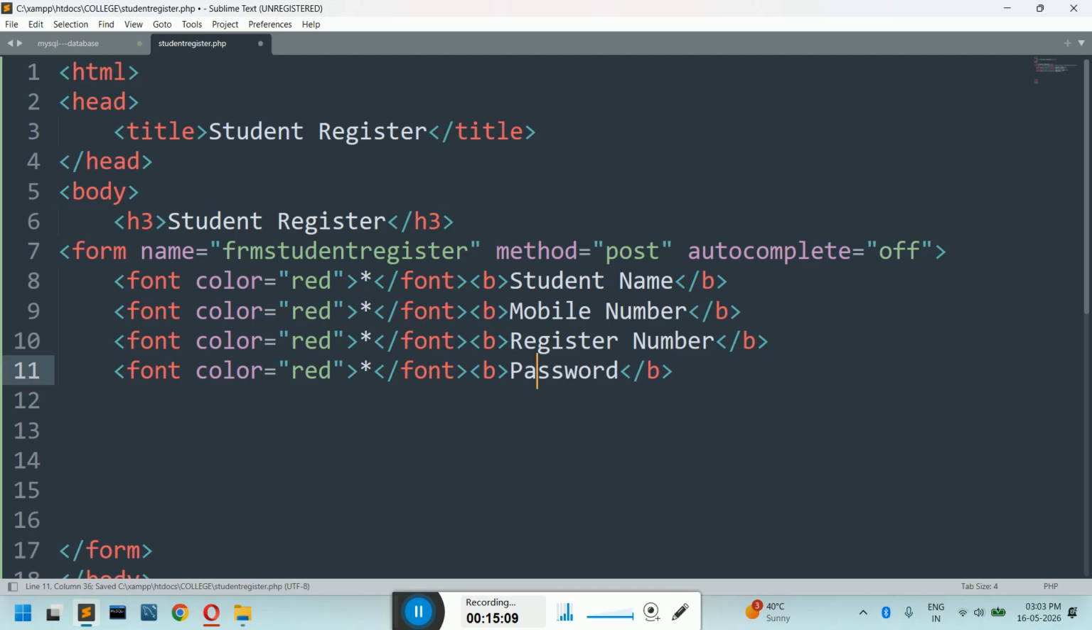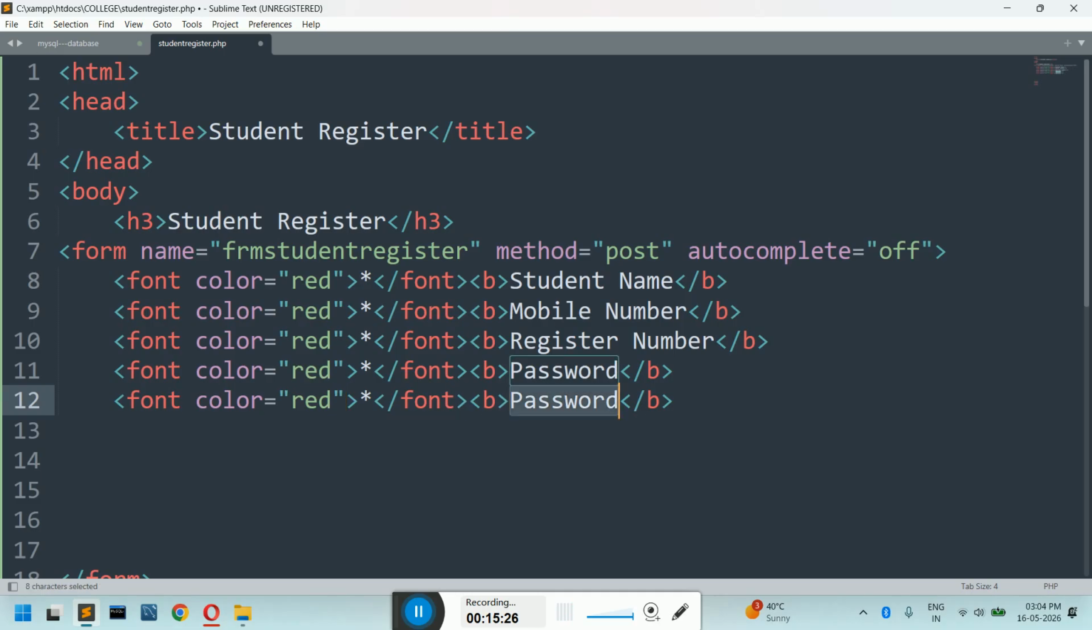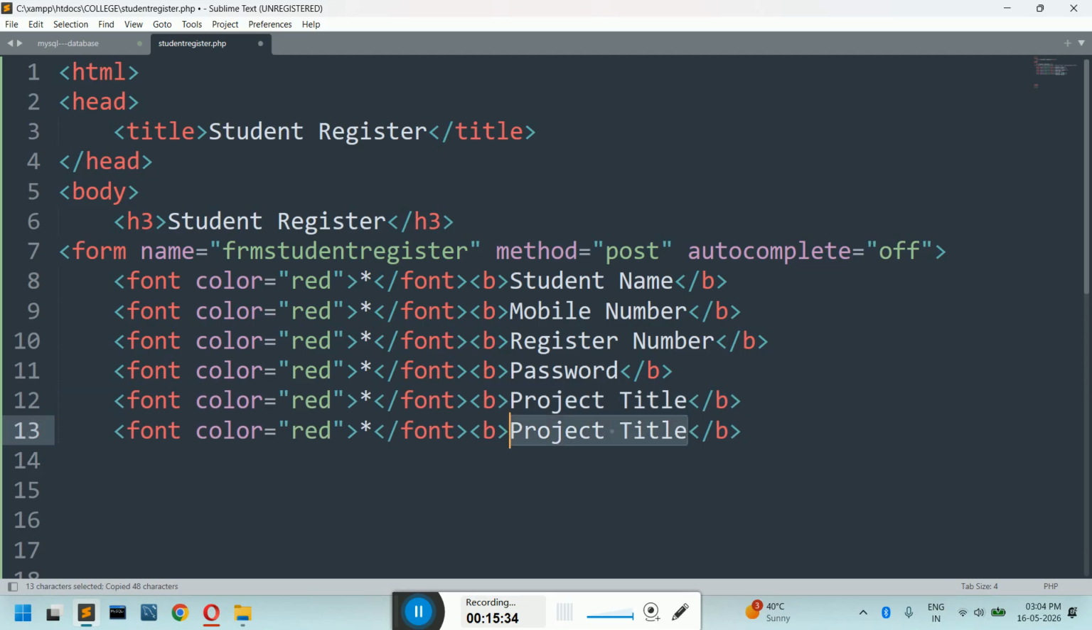And the last option, I want to take which language he wants to do the project in. So I'll take project title and then language. Let me take project title, and the last one I will make use of a select tag in which I ask him to select the language of the project. So I'll say project language. These are the inputs that I need to take from the user.